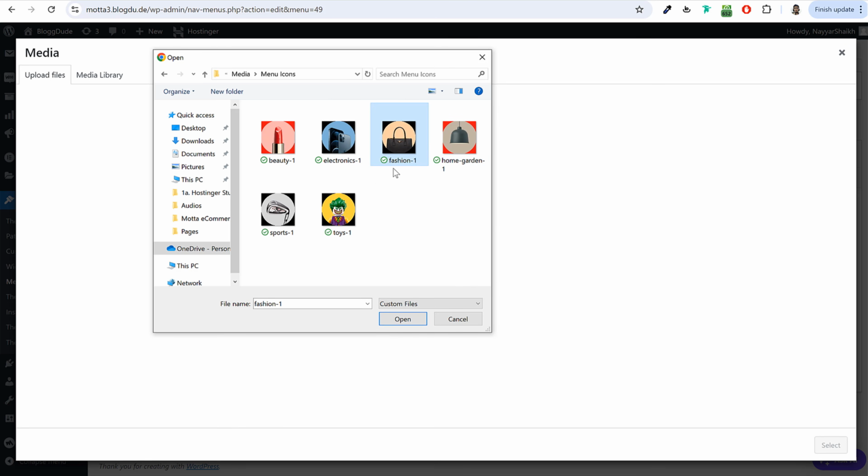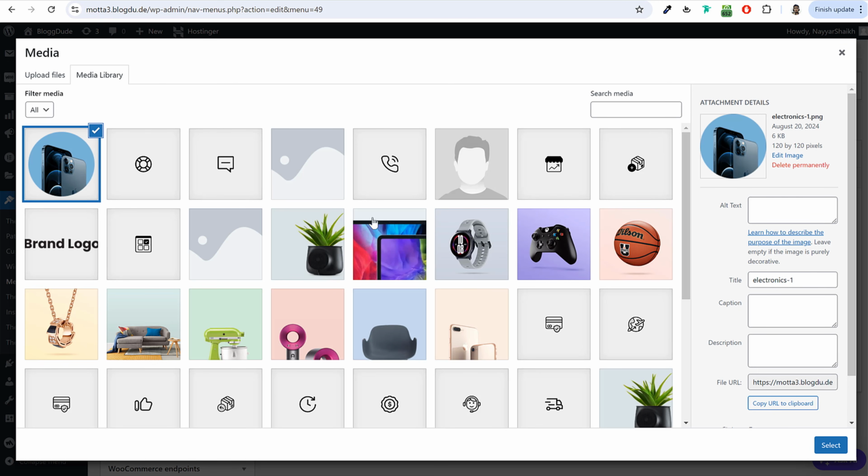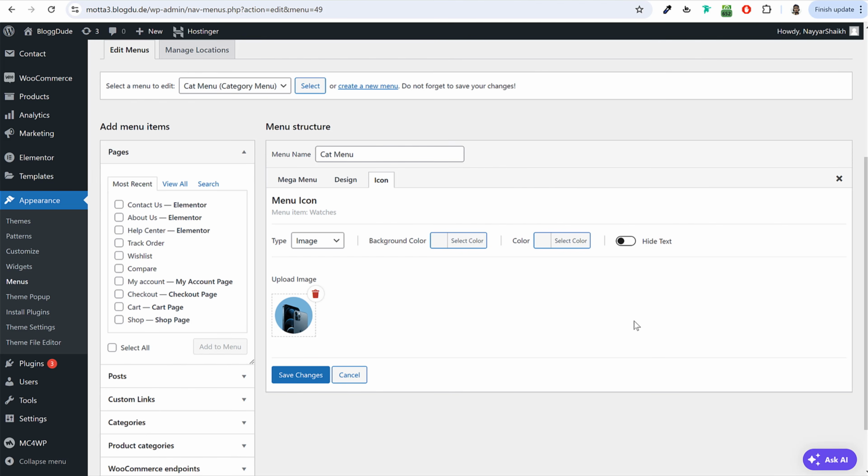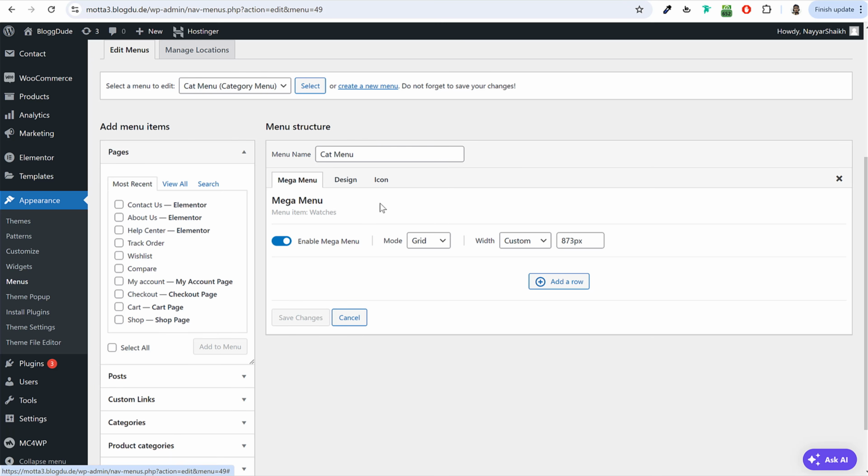Maybe if you want to use this one, let's select this one, click on open. Now once you have uploaded the image, simply click on select, and rest everything. This time you don't need to add any background color, just click on save changes. Okay, right now it will not look very good.